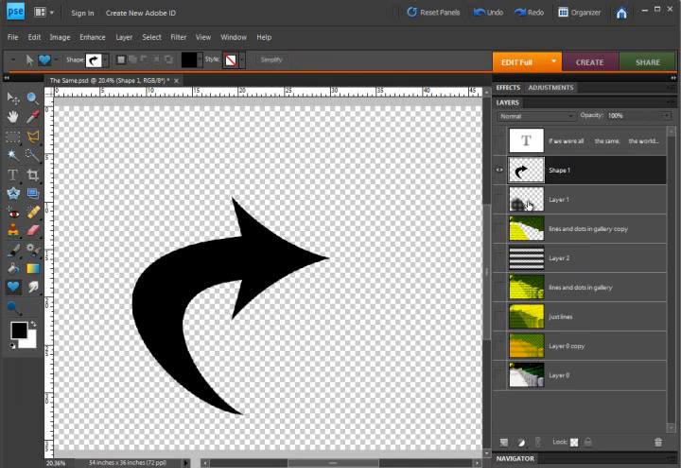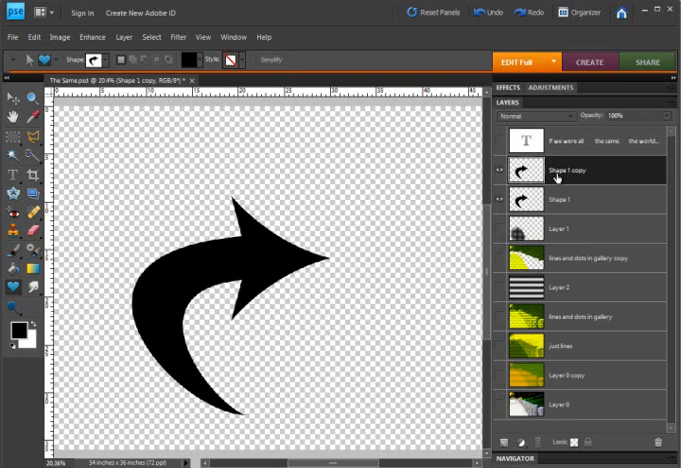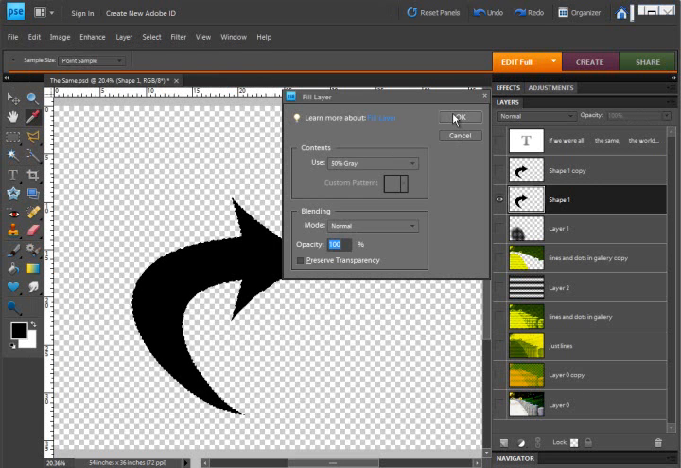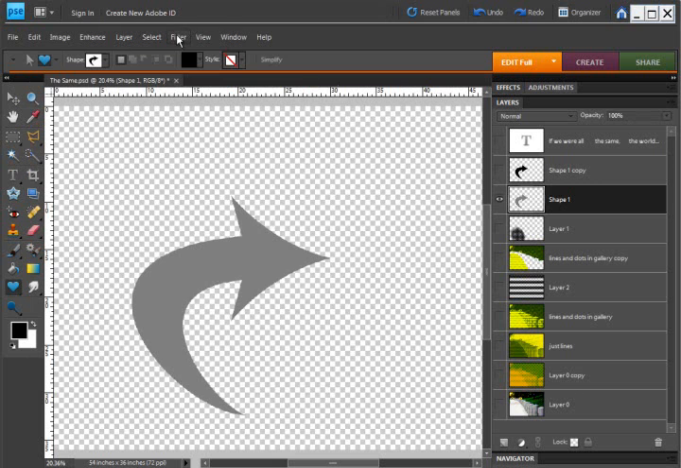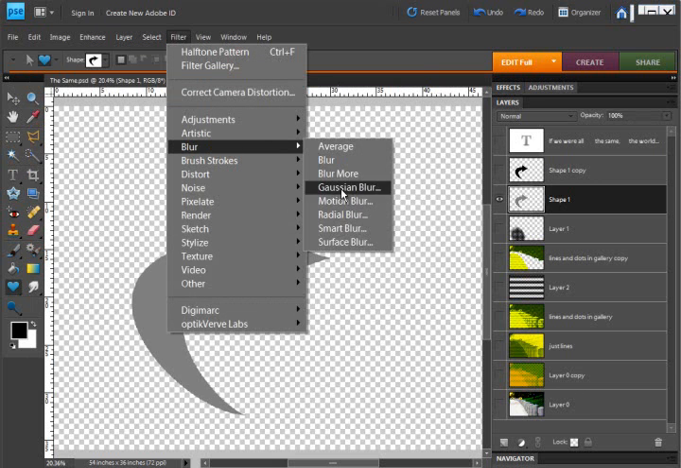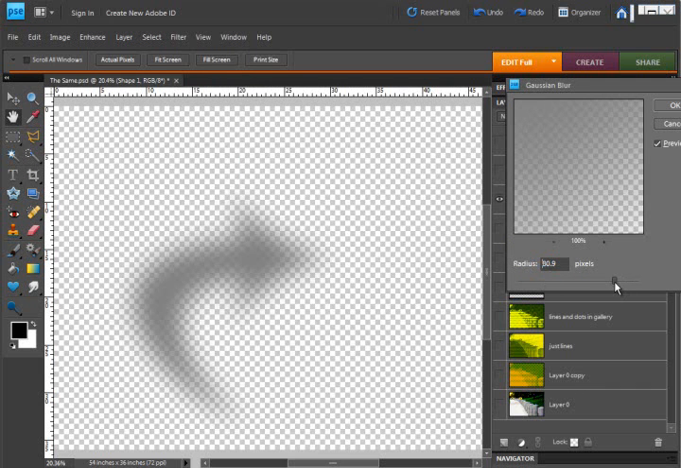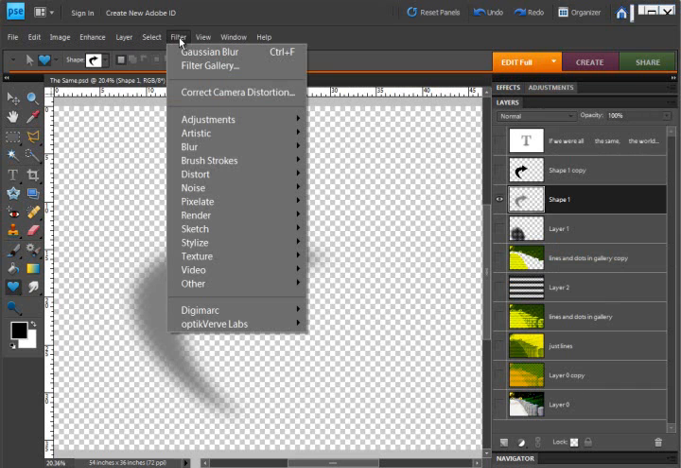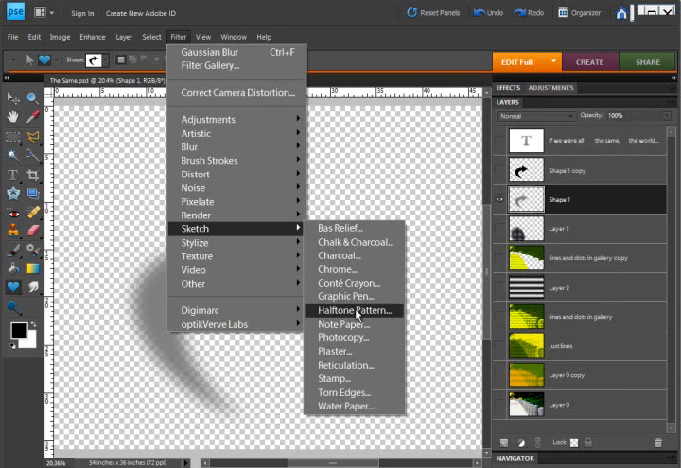and simplify it. I'm going to duplicate that layer by using Control J. Let's turn off the top layer and go to the bottom layer. Hold down the Control key, click on the thumbnail to get marching ants around our arrow. Go to Edit, Fill Selection with 50% gray. I'm going to deselect, go to the Filter drop-down menu, Blur, Gaussian Blur, and just blur that right on out. And then go to the Filter menu, Sketch, Halftone Pattern.